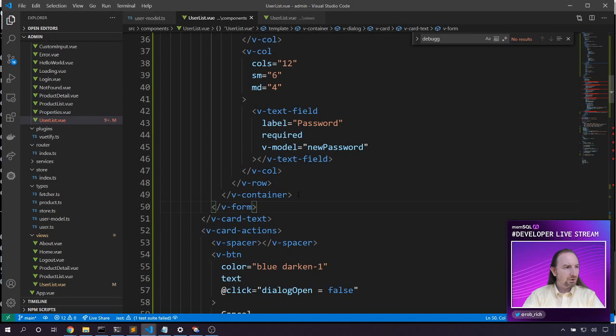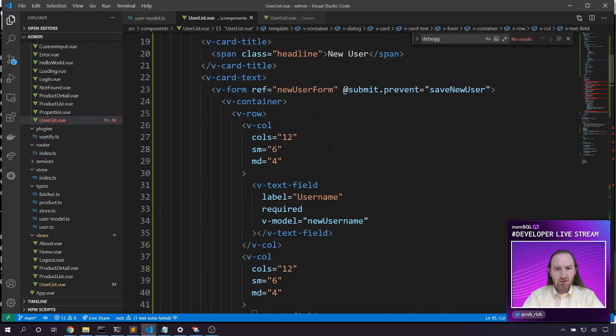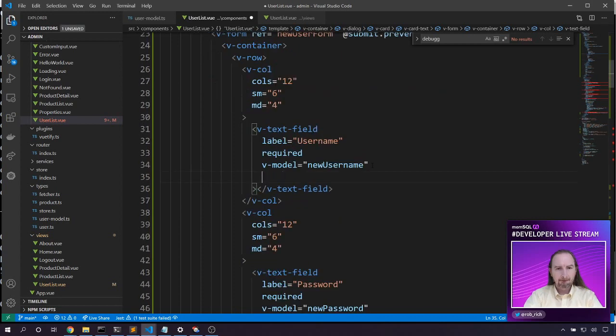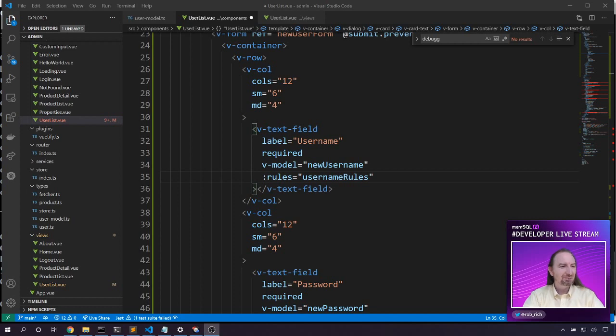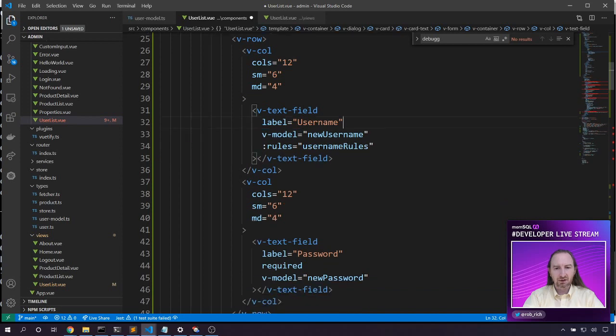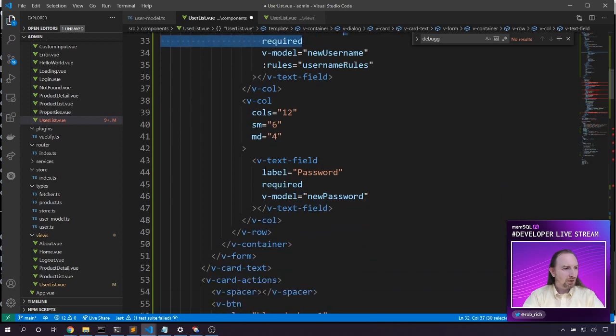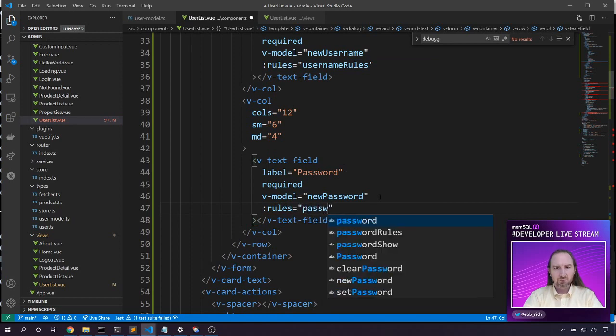v-form. We can give these fields some rules. Username rules. Username rules. Did I typo that? Ooh, thanks for the nod, Kajakas. Apologies, I've likely hammered your name there, but that was awesome. Thank you. Username rules. v-model is new username. Label required. Well, we've kind of solved required the other way so that we can kind of get rid of that, although it can't hurt. v-model is password. Label is password. We need some rules here. Rules equals password rules.